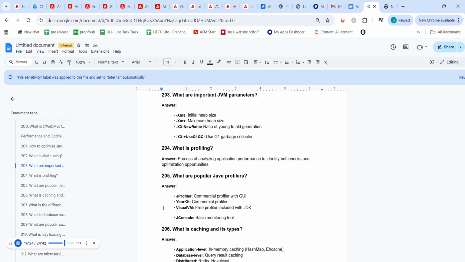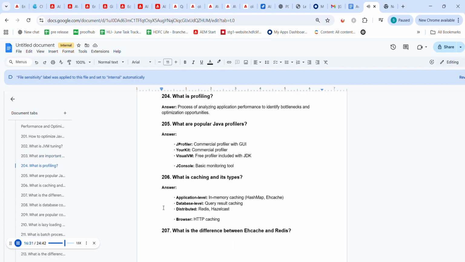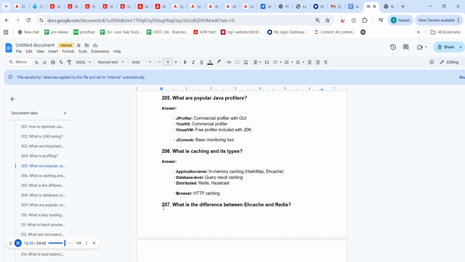204. What is profiling? Answer: Process of analyzing application performance to identify bottlenecks and optimization opportunities. 205. What are popular Java profilers? Answer: JProfiler, commercial profiler with GUI. YourKit, commercial profiler.